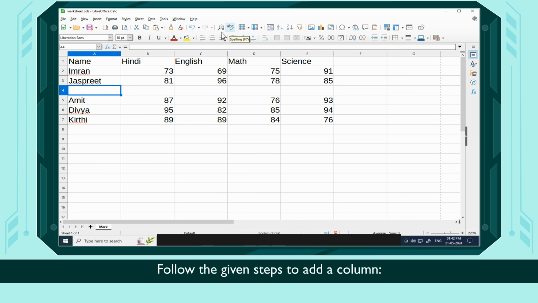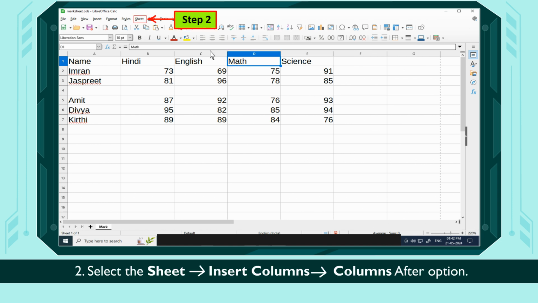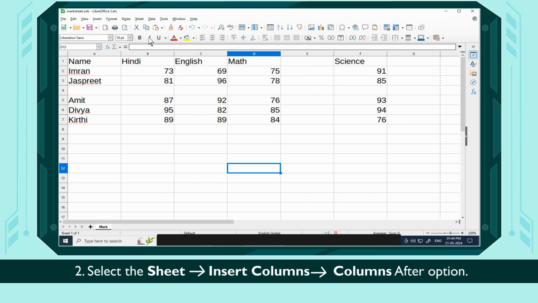Follow the given steps to add a column. 1. Select the column where the new column is to be added. 2. Select the Sheet menu, then Insert Columns, then the Columns After option. A new column is added after the selected column.